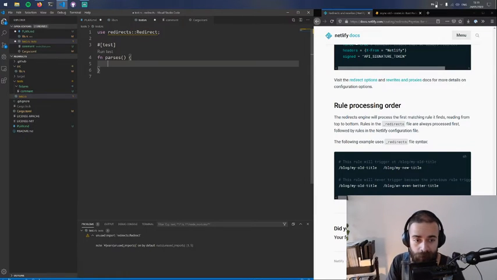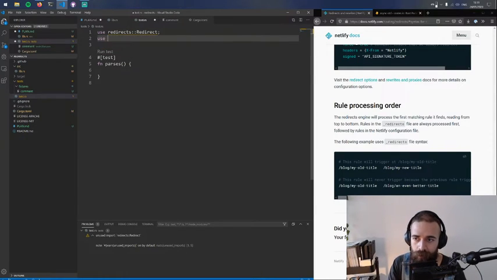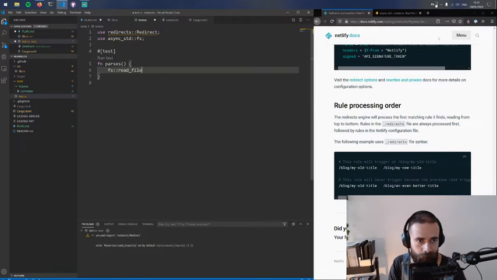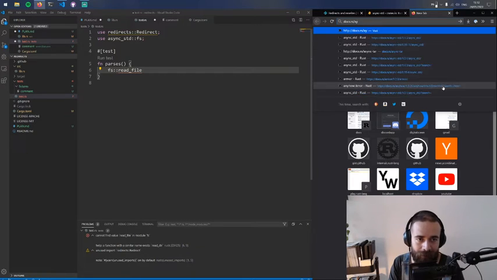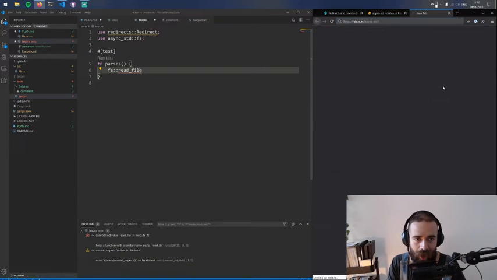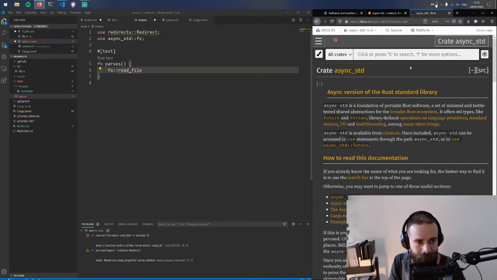We will need to parse that comment. So use async fs. Read file, I believe. So we're going to read the file into a buffer, and then we're going to pass that buffer into the parser. No, we're going to pass that buffer into an IO cursor. We're going to read that cursor inside of our parser, and then we're going to verify that I can actually read a line with a comment in it without breaking. So, does that make sense to people?